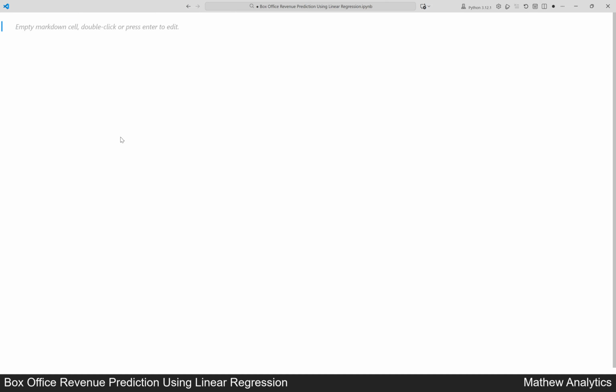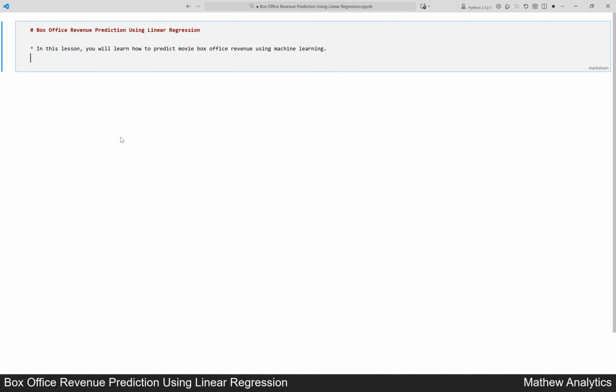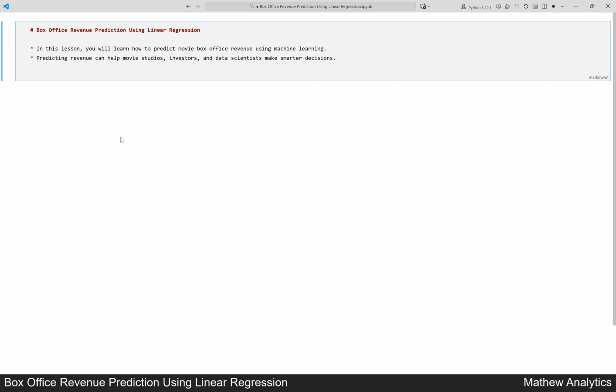Box office revenue prediction using linear regression. In this lesson, you will learn how to predict movie box office revenue using machine learning. Predicting revenue can help movie studios, investors, and data scientists make smarter decisions. You will explore, visualize, clean, and model movie data step by step.